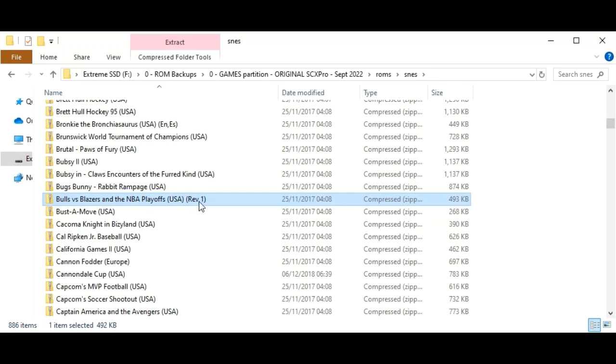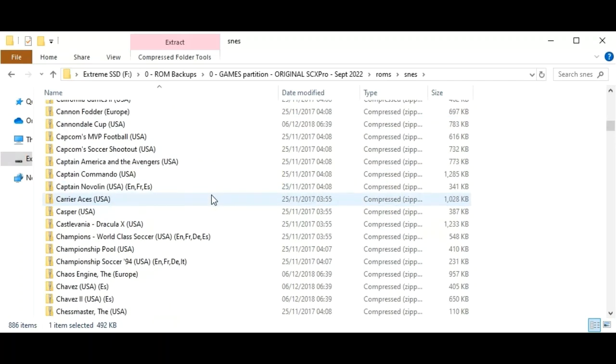If you get a choice between a Rev 1 and a Rev 2, always go for a Rev 2 because it's a later, more up-to-date, more accurate ROM. If you get a choice between a Rev A and a Rev B, always go for the Rev B for the same reason, or even the Rev C or the Rev D.